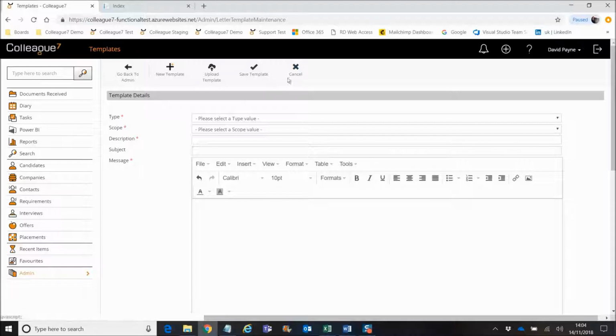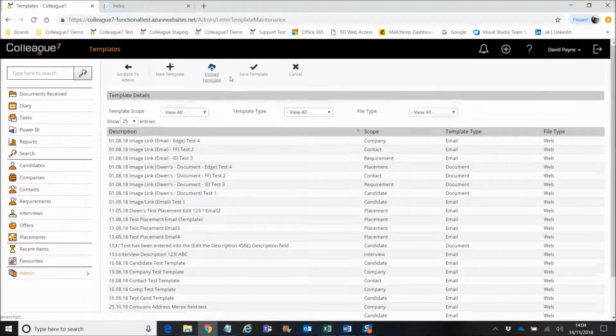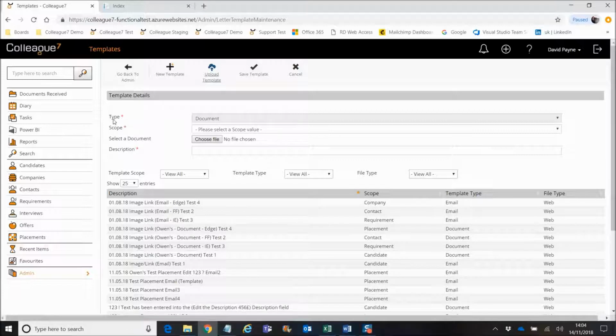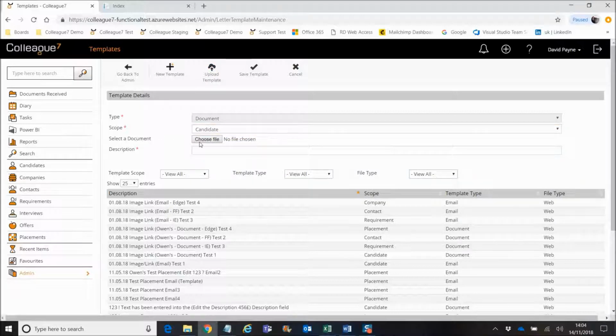So we've obviously still got the new template option here still available. You could still create letter templates and email templates as you would do within this area, but there is now also an upload template option. And from here on selecting upload template, you're given the option, it's for document templates that we're doing this for, to specify the scope, and you're then given the option to upload the template. Before I do this, if I just demonstrate how this would work from a merge code perspective.